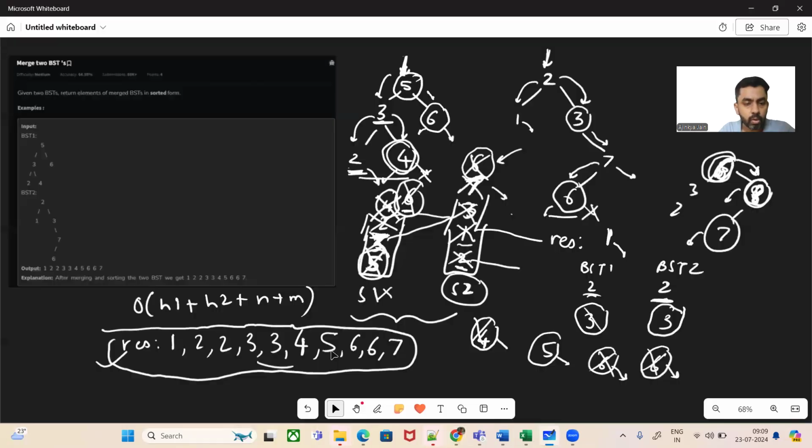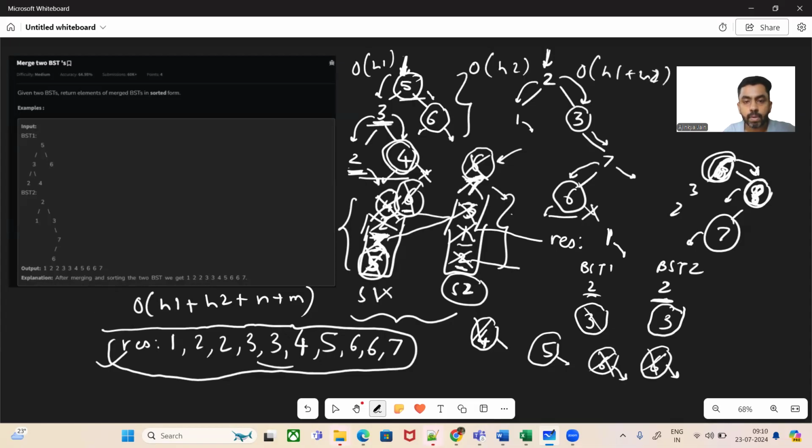Now how it is better, let me quickly explain this. If you see both these stacks, the maximum space they will take is going to be O of H1 or O of H2, which is O of H1 plus H2. It won't hold all the n elements. Maximum it will hold elements equal to the height of the binary search tree. It won't hold, even in the worst case, all the elements of the binary search tree. That is why it is O of H1 plus H2, that is, we are able to meet the expectation of the space complexity here. Okay, so this is the solution.